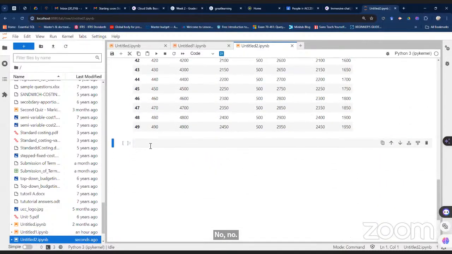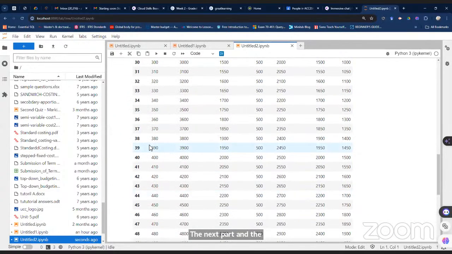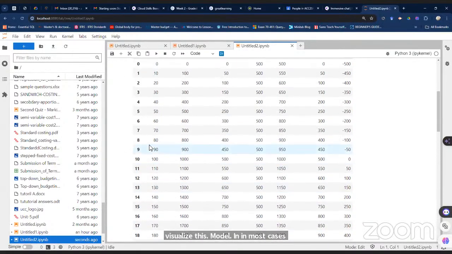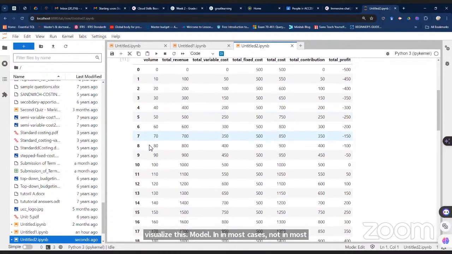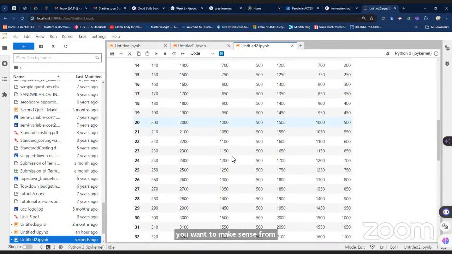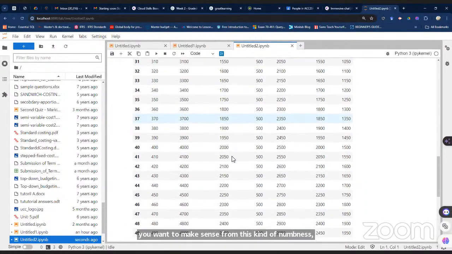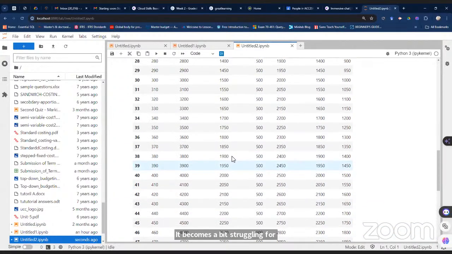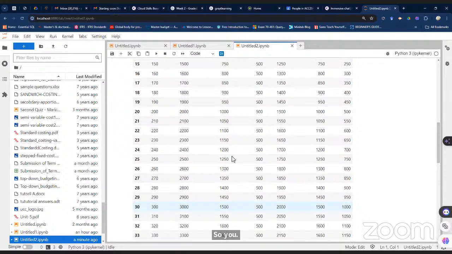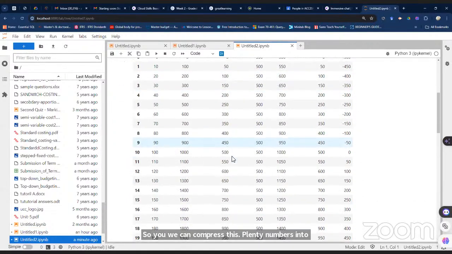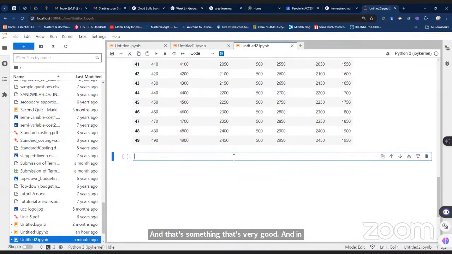The next part and the concluding part is how we visualize this model. It's a normal thing with us humans, when you want to make sense from this kind of numbers, especially if it is a large data set, it becomes a bit of a struggle for you. So we can compress these plenty numbers into some visuals, which will compress everything for us to see in pictures. And that's very good. And in your textbooks, you have those kind of pictures showing it. So let's see how we do the graphical modeling.